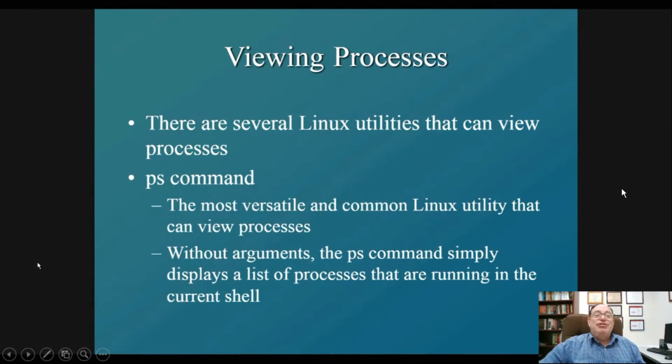When you want to view processes, there are various Linux utilities that you can use to view a Linux process as it is going on. First one we'll talk a little bit about right here is this PS command. The PS command is the most versatile and most common Linux utility that can view processes. Without any arguments, because like with all Linux commands, you could specify arguments, and that makes it a little more specific as to what's going on. The PS command will simply run a list of processes that are running in the current shell. And that can be pretty significant. You're looking at the processes that are running in the current shell.